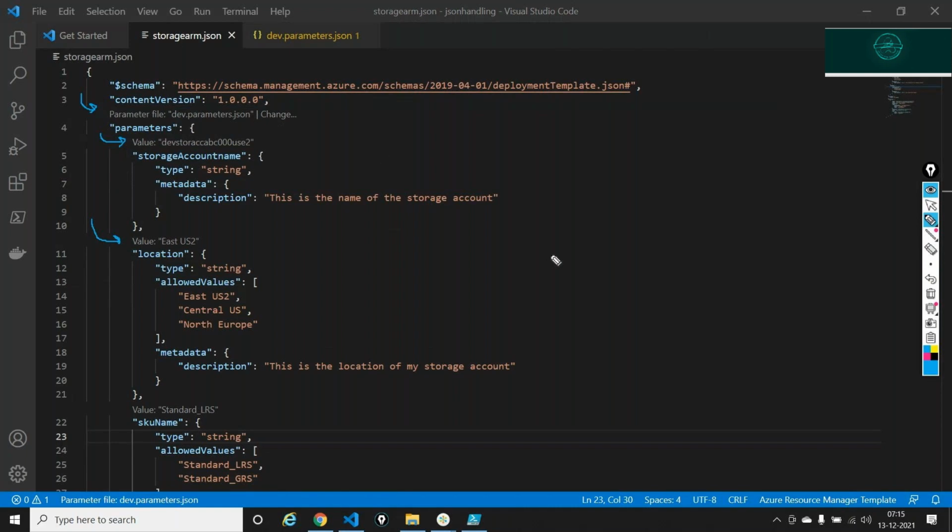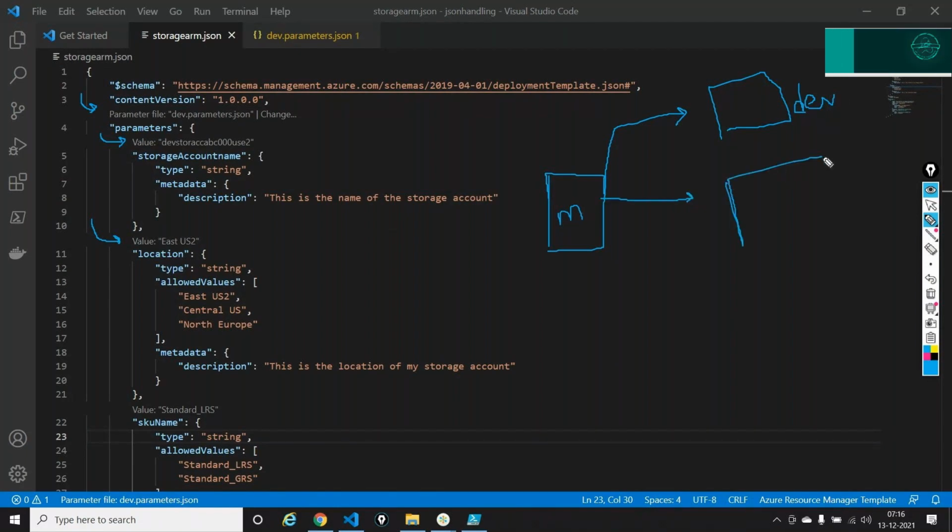So what I did is that I had a main file. I am now accompanying this main file with multiple parameter files. So right now I have one parameter file for the development team and I'm calling it dev.parameters.json. I can have a similar parameter file for the QA team, which I can call qa.parameters.json. Then I can have one file for the DevOps team. So the number of teams that you have, that many parameter files. There is no restriction about it.